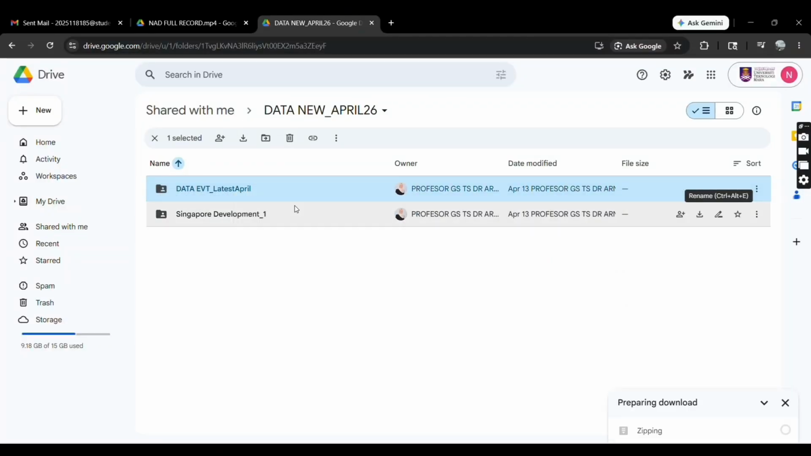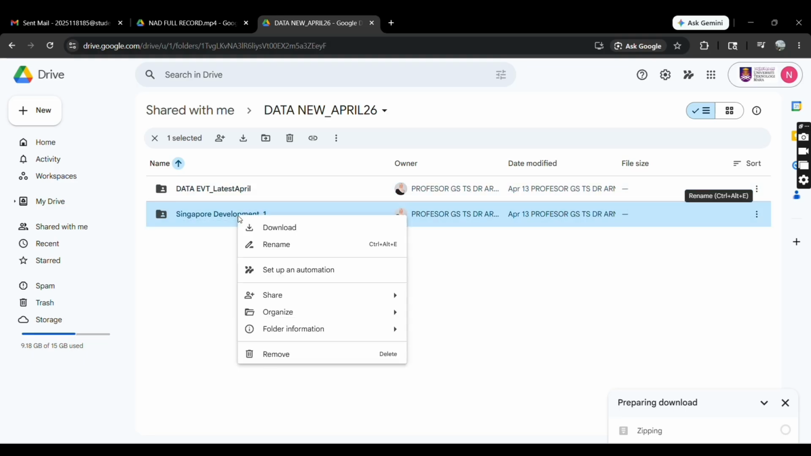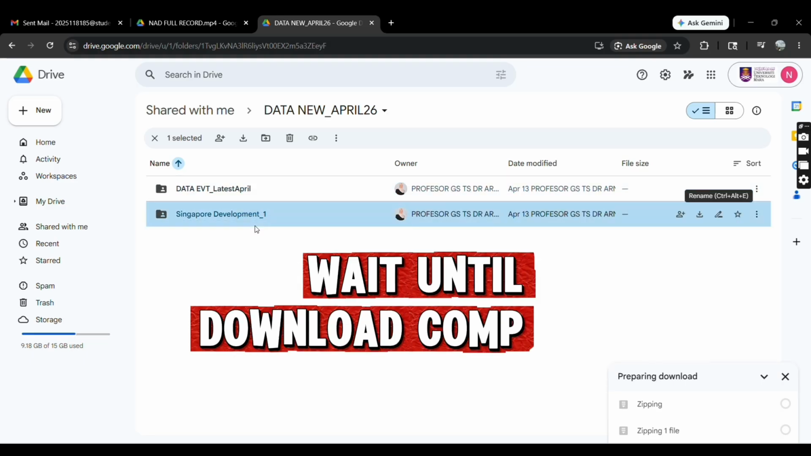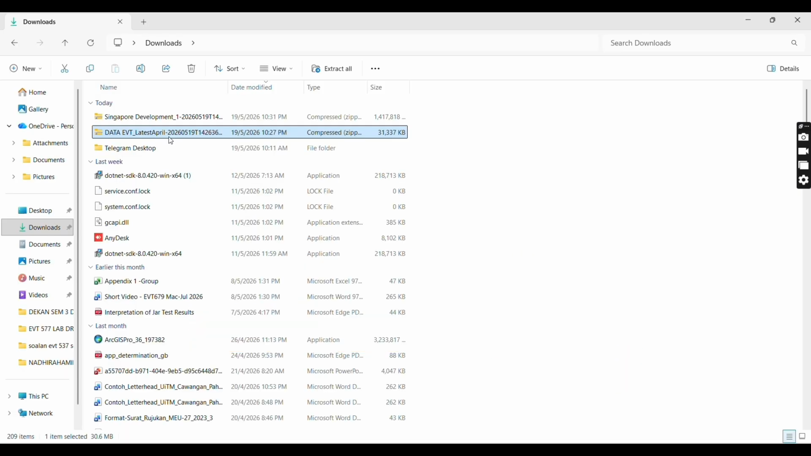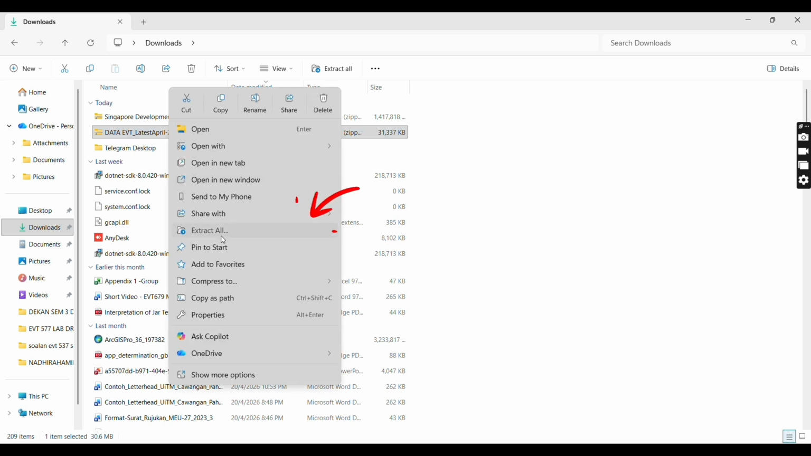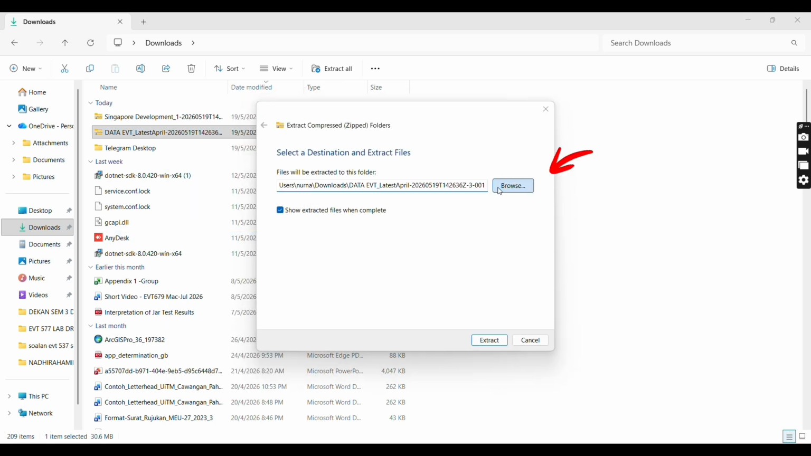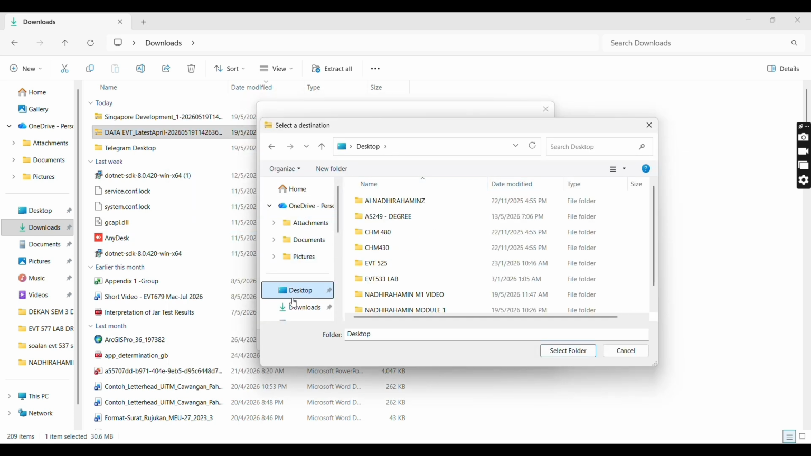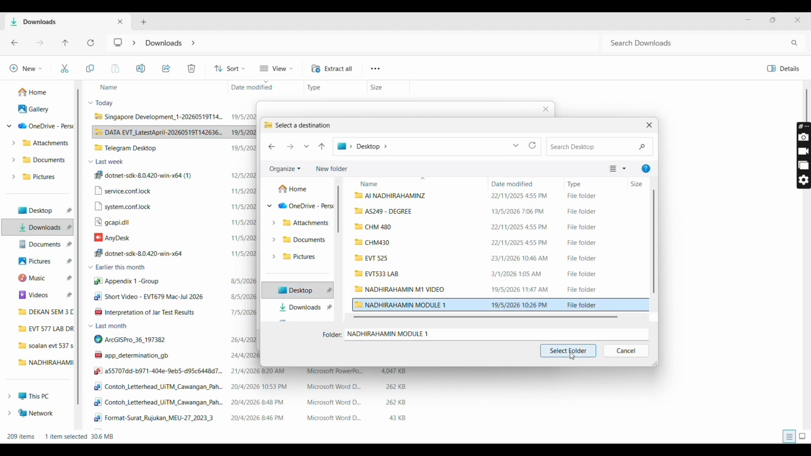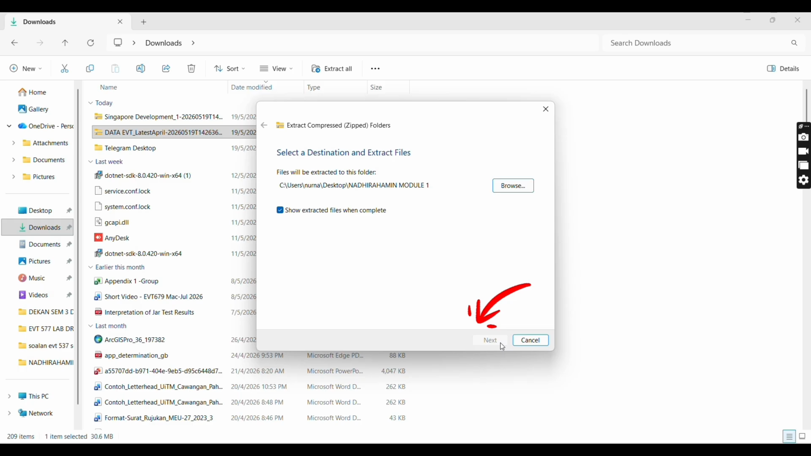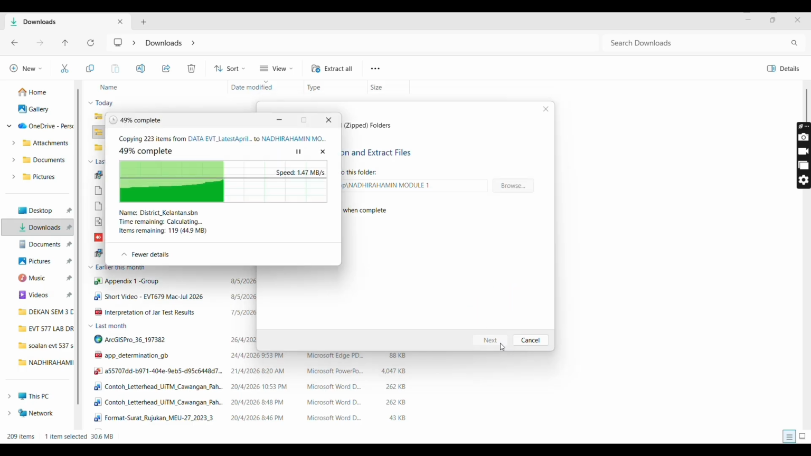First, download the data EVT and Singapore development files from Google Drive and wait until the download is complete. First, extract the downloaded data EVT file, then click Browse and locate the folder where the data EVT was saved. After selecting the folder, click Extract and wait until the extraction process is fully complete.